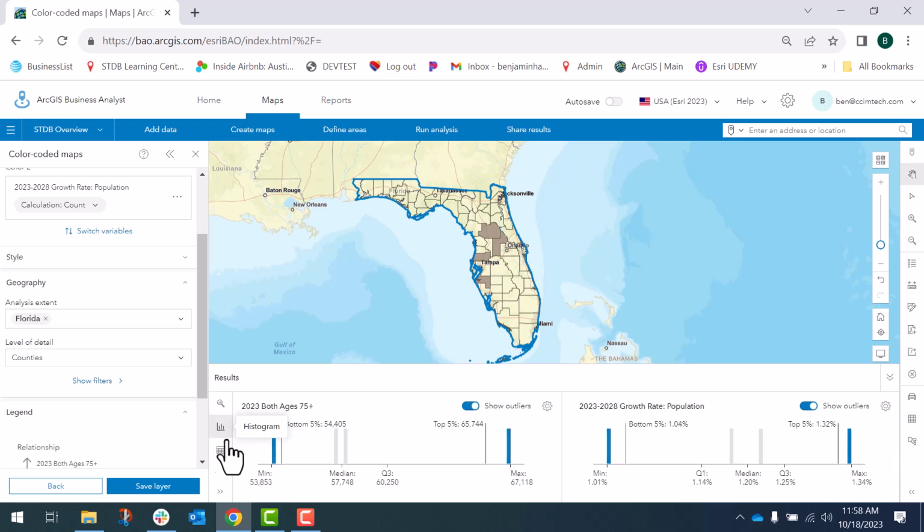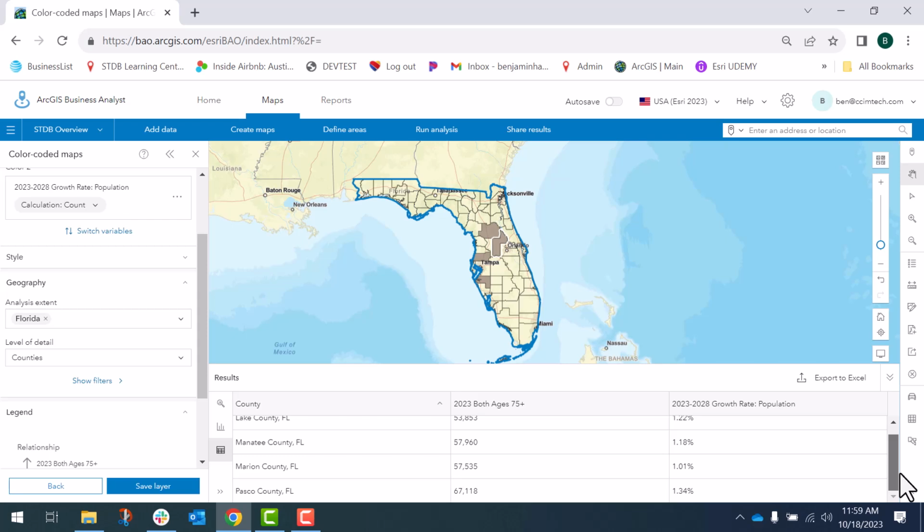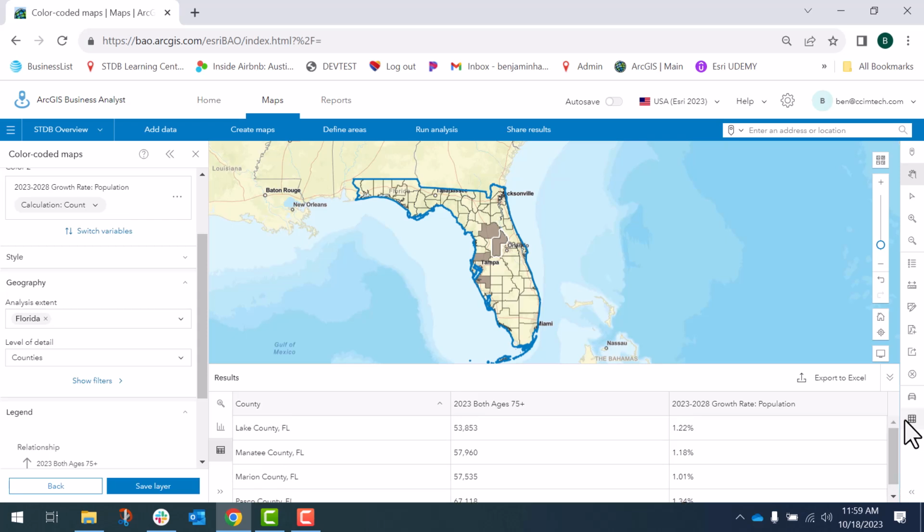There's 4 of them. If we were to go into the histogram, we would see that those are Lake County, Marion County, Pasco County, and Manatee County.